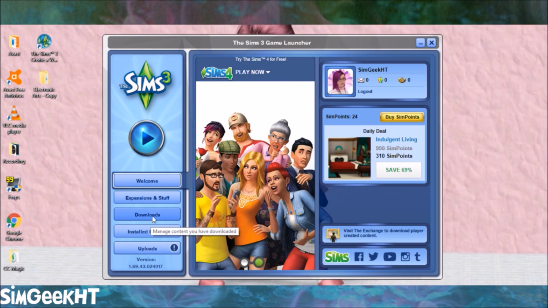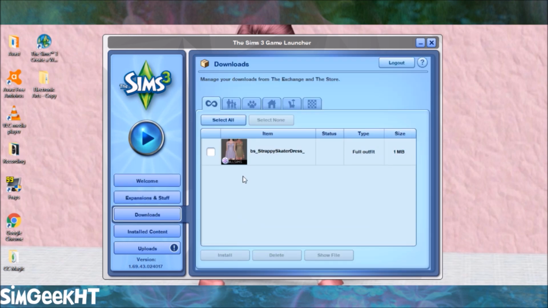Anyway, once you have your download moved into your download folder, what you want to do is open up your launcher and go to downloads, and inside downloads will be what you have downloaded. You can delete them once they are installed. If you have loads, just click select all and it will select all of them, and you just want to click the install button, and then this will happen to your game launcher, which basically just means it's loading.